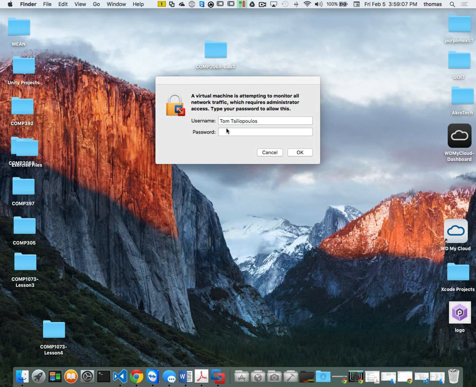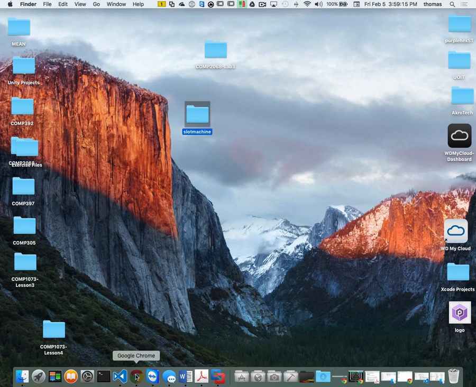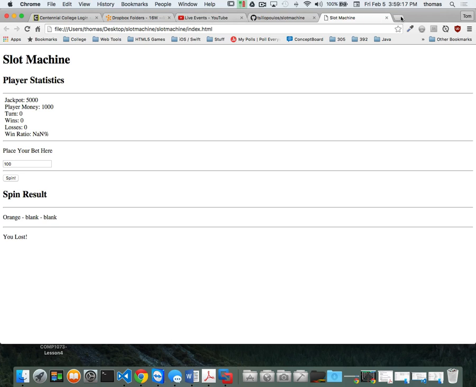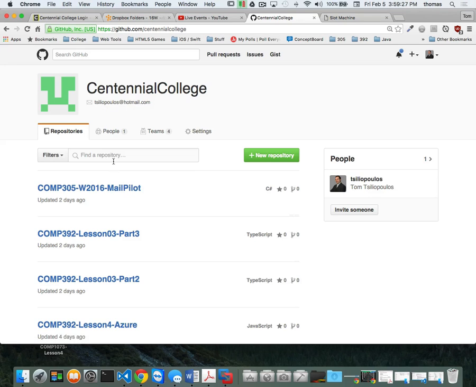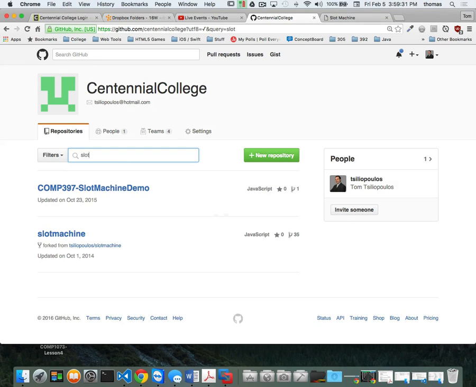Before I launch this, there might be another example of a completed project that I have online. I may have put that up on Centennial. Let's take a look and see if I have. Normally I don't, because it's like a solution set. So if I go look at Centennial, let's see if I've got a slot machine. Chances are I won't. And if I search in my repository for slots, oh, I do.